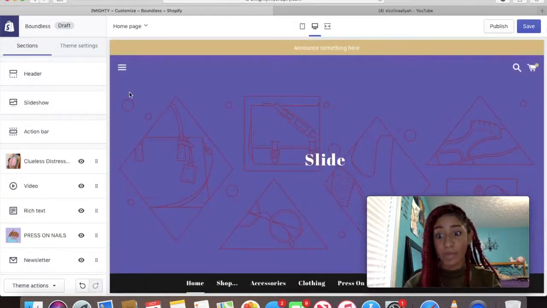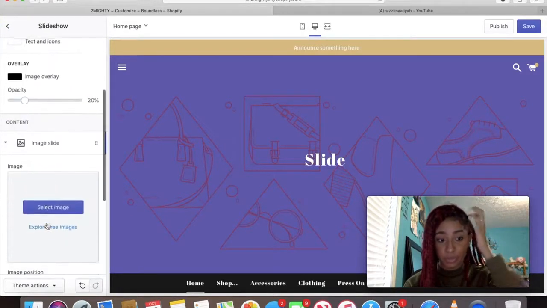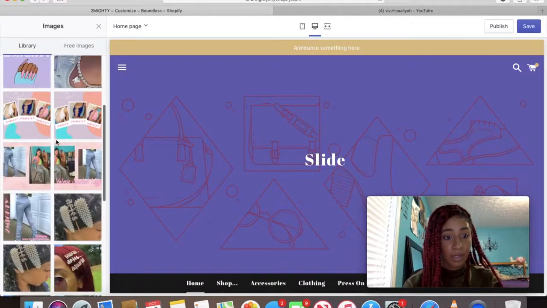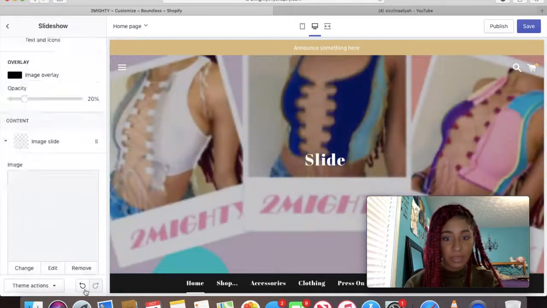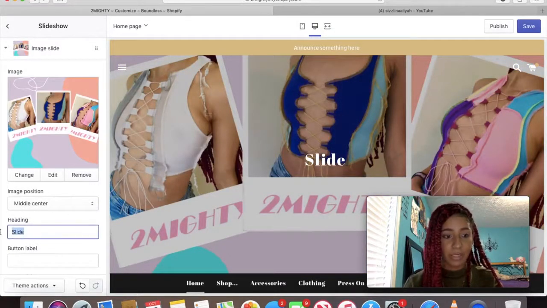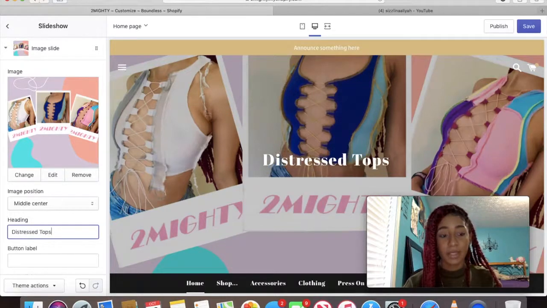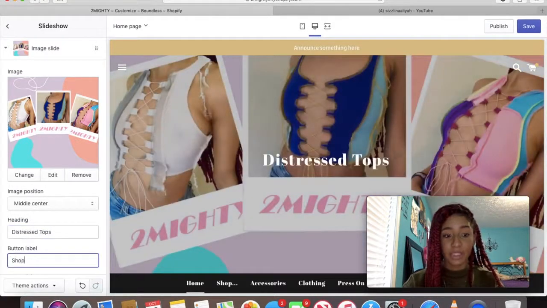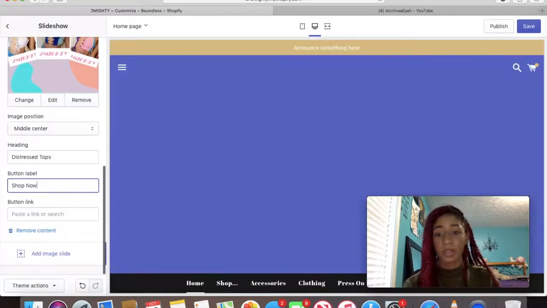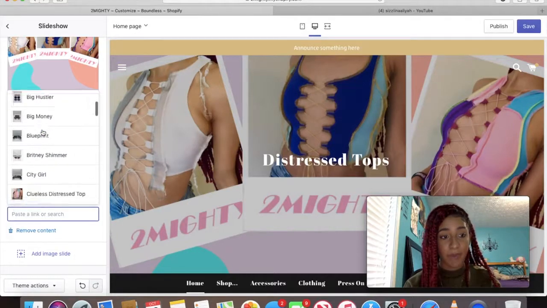Another way to promote some products is to go to the slideshow. So you're going to go to your slideshow and you're going to choose a couple images. So here's my distressed top images. So let's say I chose this image. I'm going to name the image distressed tops, and then I want my button to say shop now. So that's what I would do, and then I would go to the specific products.